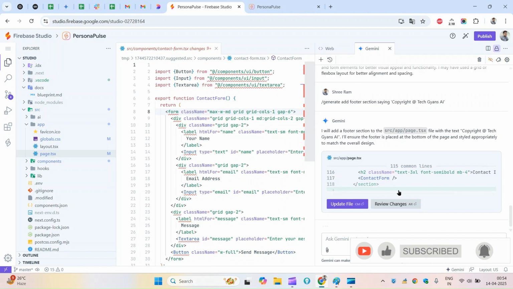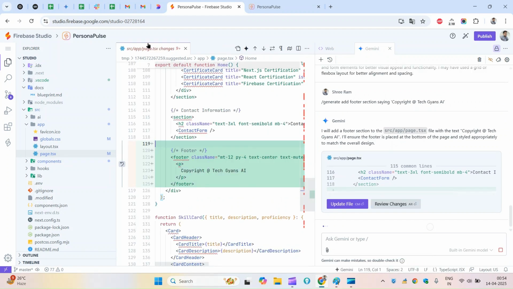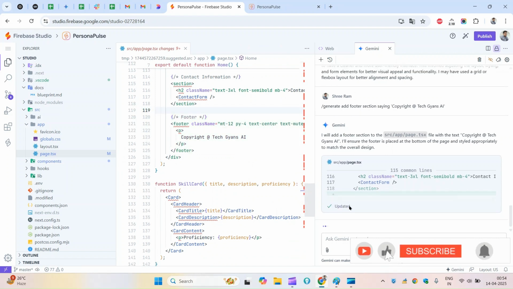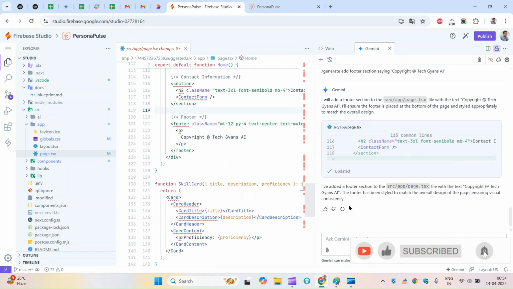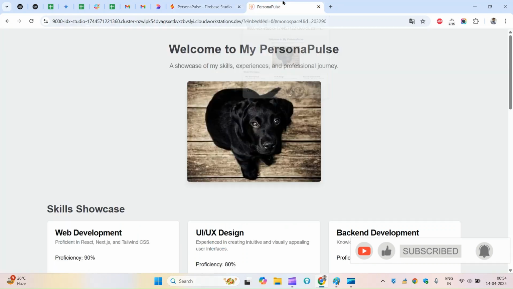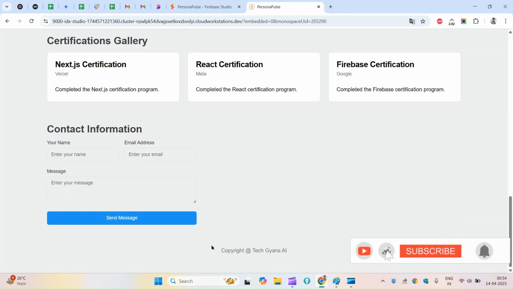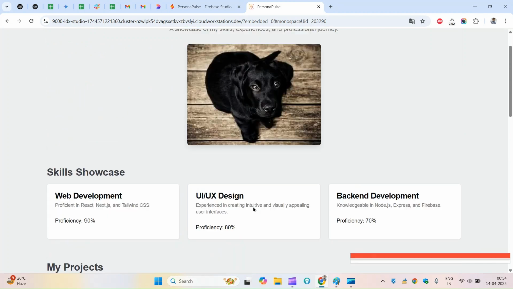Yeah, so you can see here the review changes where it is adding. So on the page it adds an update. Okay, so come here and refresh. And if you come to the bottom, it added. Got it? So you see here how quickly it is following.